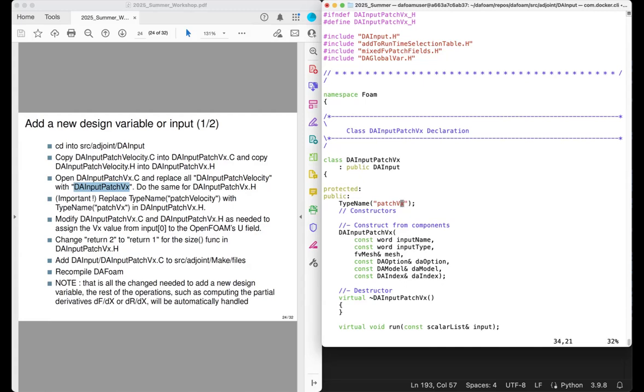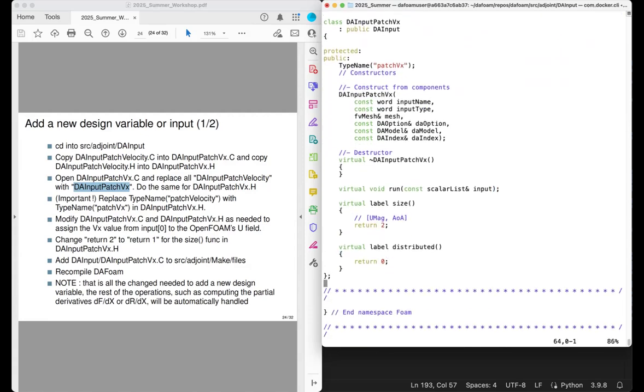Okay. Now, there's one more thing you need to change though. So in this header file, in addition to this type name, you also need to scroll down. The size. The size is important because every design variable, when you define it, you need to know the size. In the patch velocity, we know that it's a 2D vector, velocity magnitude and angle of attack. Here, Vx is just 1D, it's just one scalar. That's why the size is not 2, it's 1.